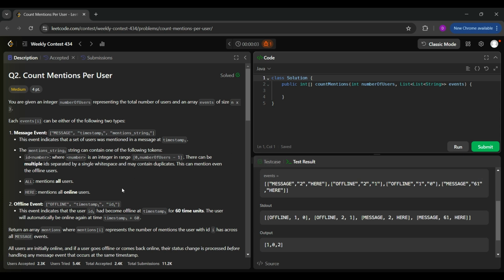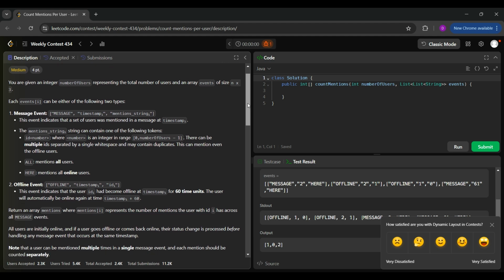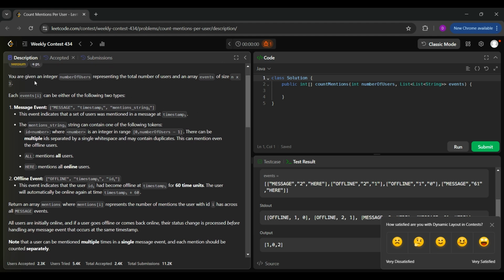So today we'll be going ahead with question number 2 of weekly contest 434, that is Count Mentions Per User. Okay, so I'll explain the problem first, then we'll move ahead to the approach and then to the coding part. It says that you are given an integer numberOfUsers representing the total number of users and an array events of size n cross 3.